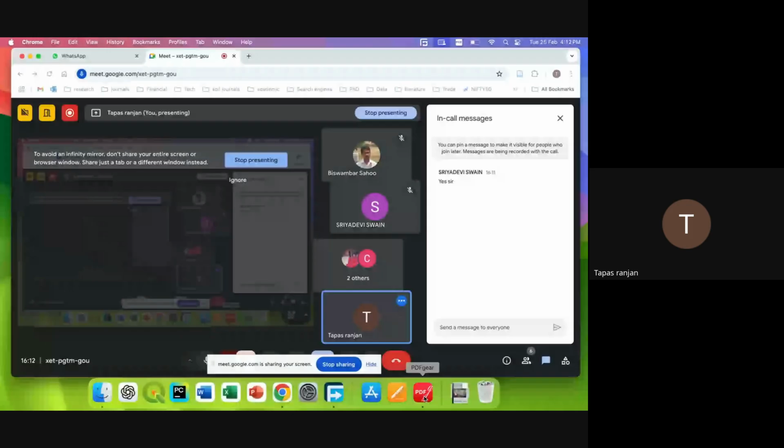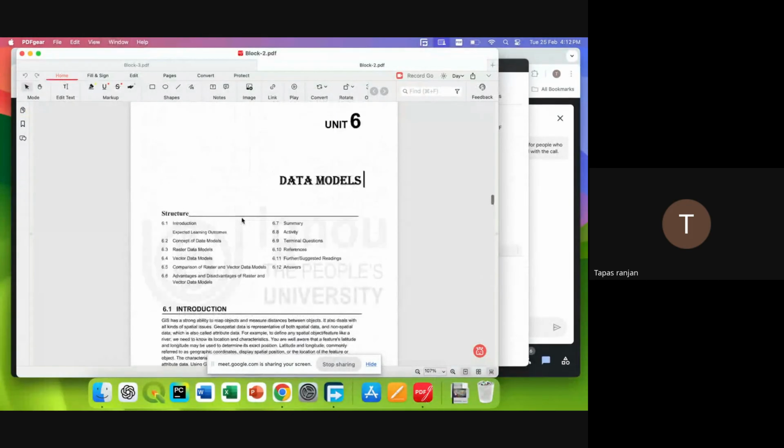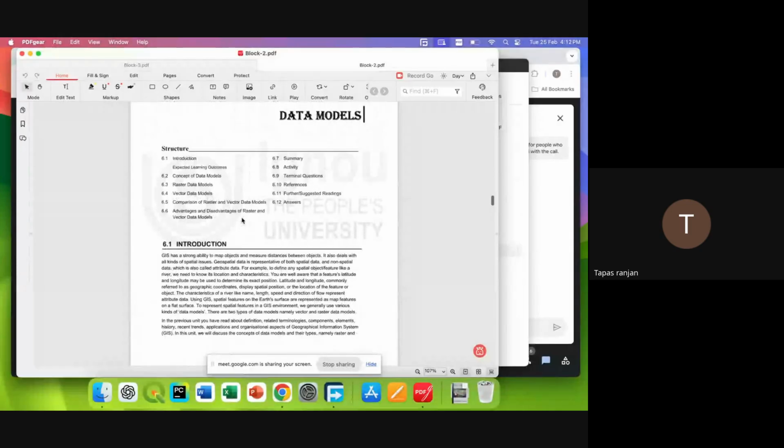We'll start with the GIS data models. I think we have discussed a few concepts regarding GIS. What is GIS? What are the different components of GIS, and what are its organizational structures? I think we have completed that. So we'll start with the data models in GIS. Okay, so data models.